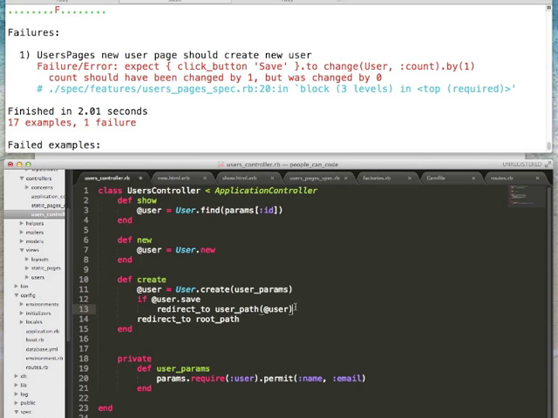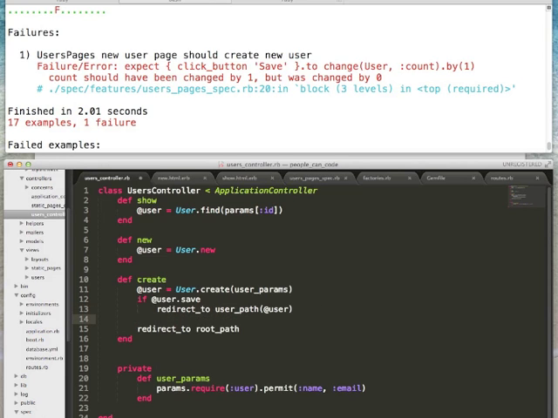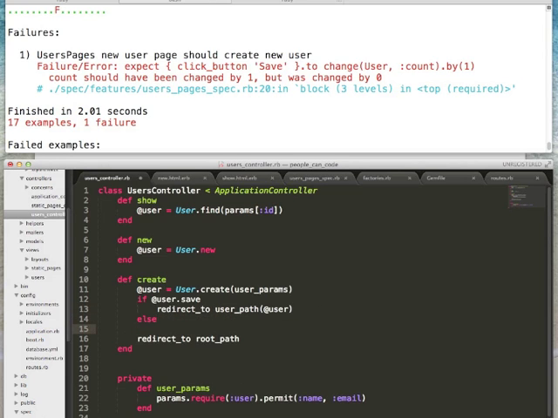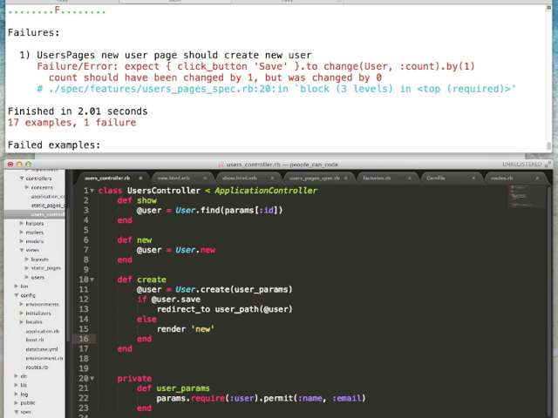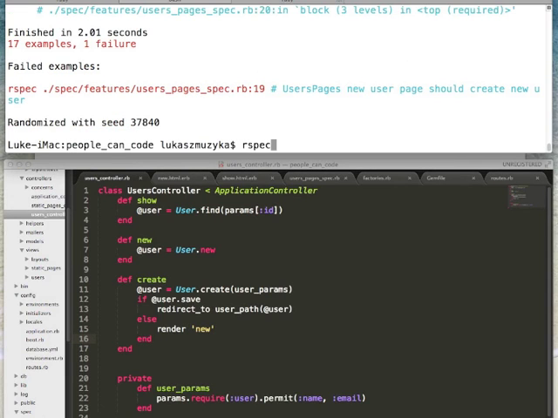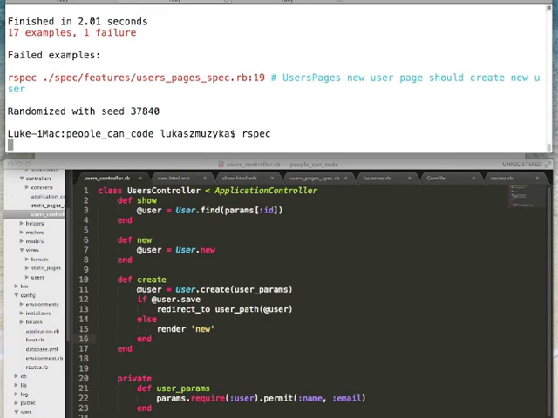So if user.save, we show that user. Else, we're gonna render new. So in case that for whatever reason the creation of user was unsuccessful, we're going to re-render the new page so they can try to create user again. So let's save that, go back to our spec and run it. And that actually should be it. That should create our user.